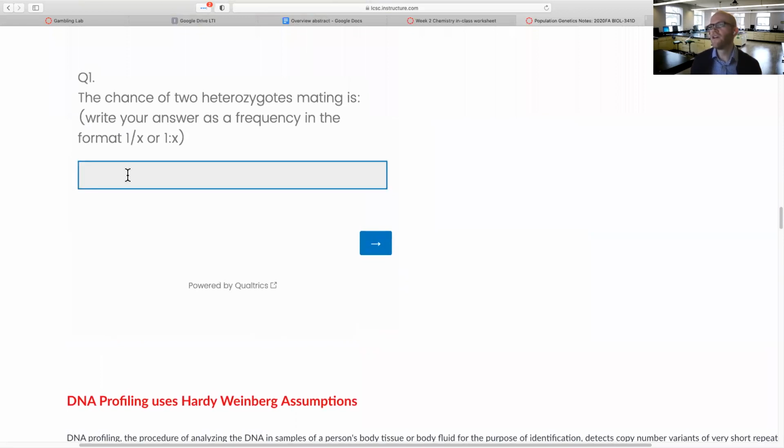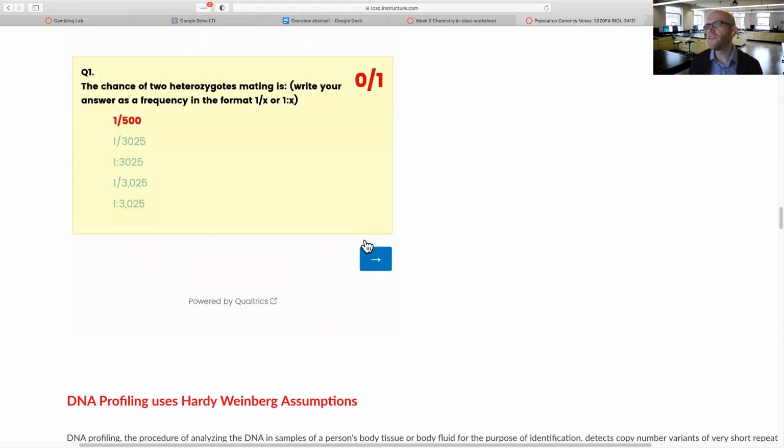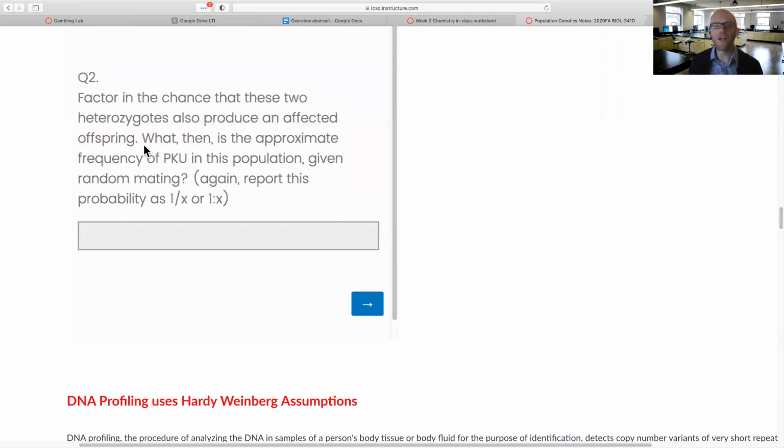Here's the first question. I told them to answer it in a certain format. I don't remember what the answer to this is. Okay, I got it wrong. They can move on to a second question.